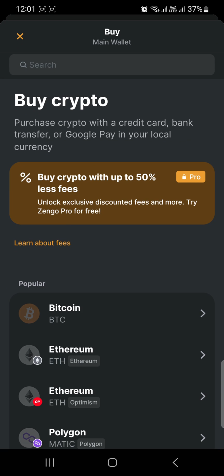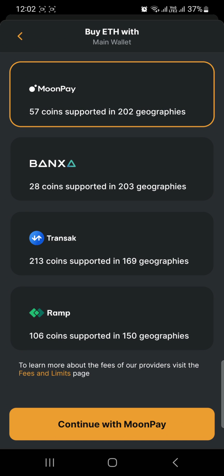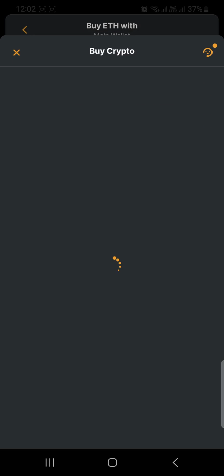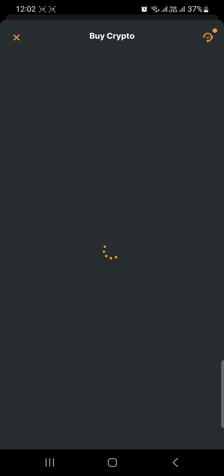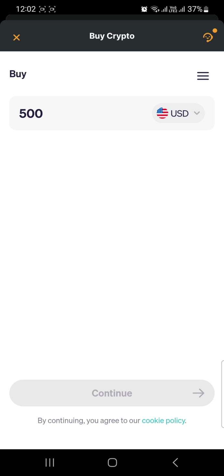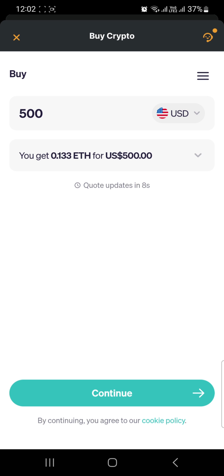Click to buy. Choose your cryptocurrency. Then click the method that you want to buy. Enter the purchase amount, specify the amount of cryptocurrency that you want to acquire. You can enter a fiat currency amount.